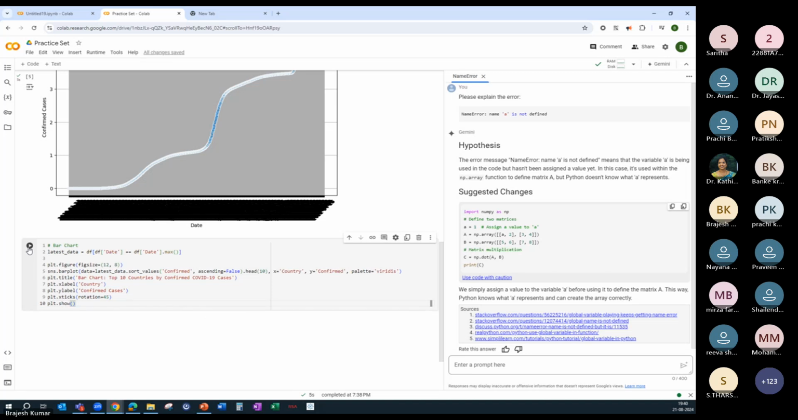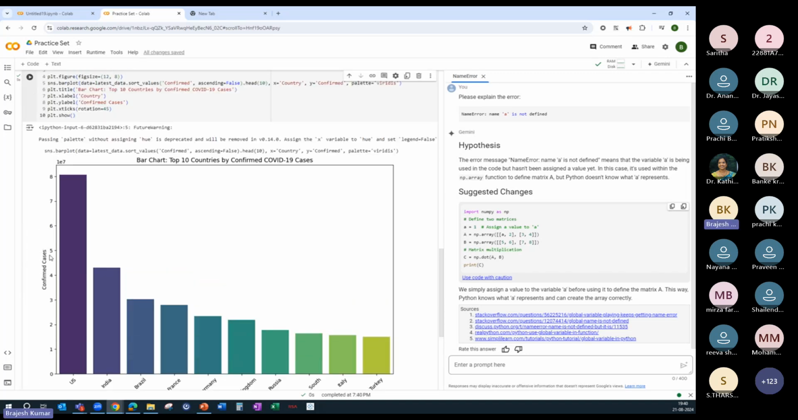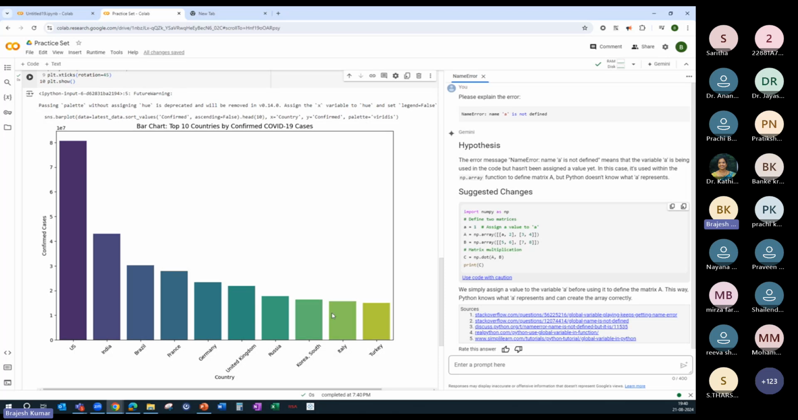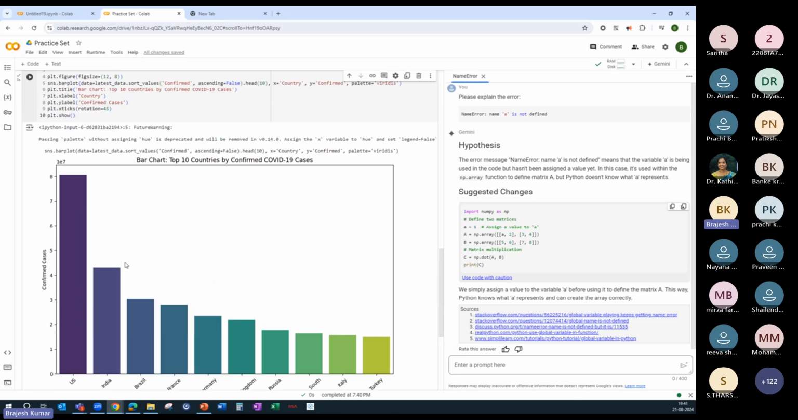And so this is the graph showing that these are the top 10 countries by confirmed cases. If someone was thinking about traveling after some time, then they could have seen this graph and taken their decision on whether to travel to those countries or not. So the most impacted were the US, then India, Brazil, and all.